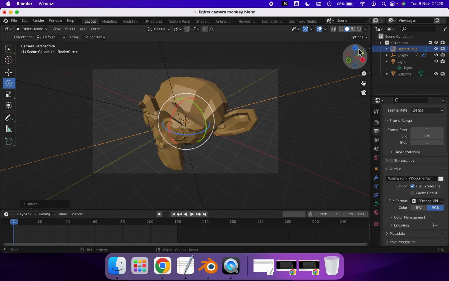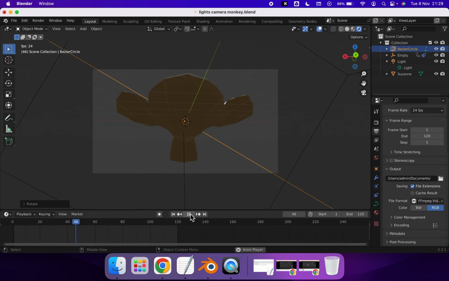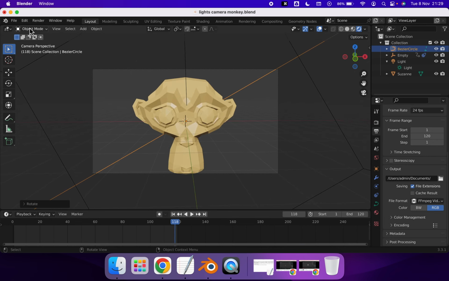And if we want to get rid of these lines, then we can just go into render mode. Then we've got our lighting, and we can press play. Looks fantastic, yeah? And again, we can export that as you like.